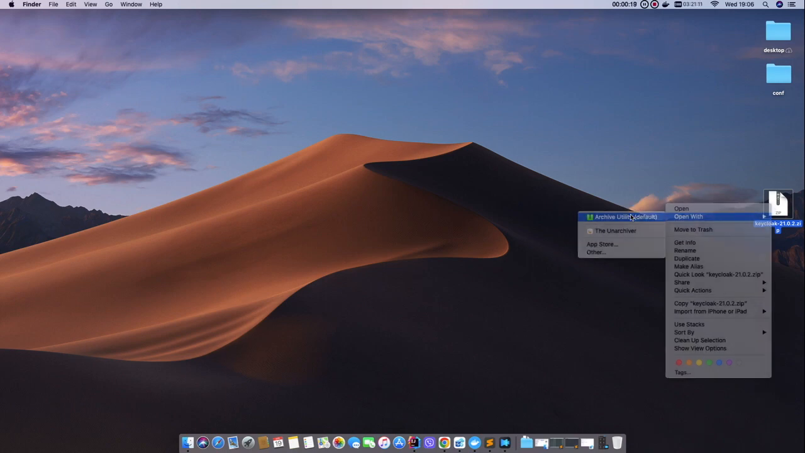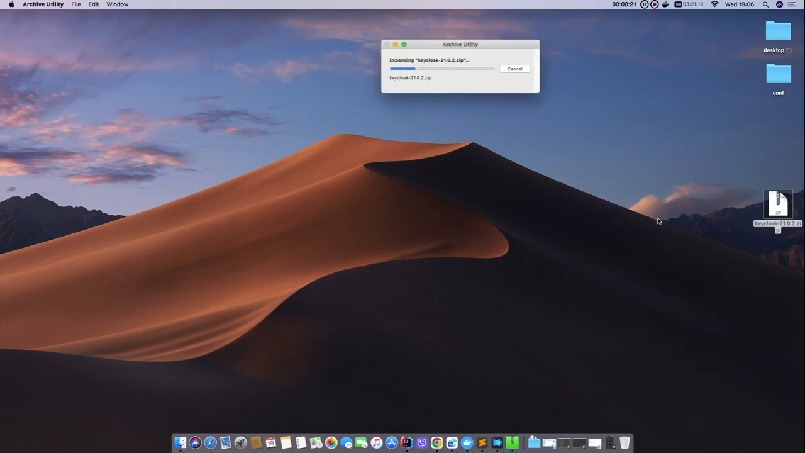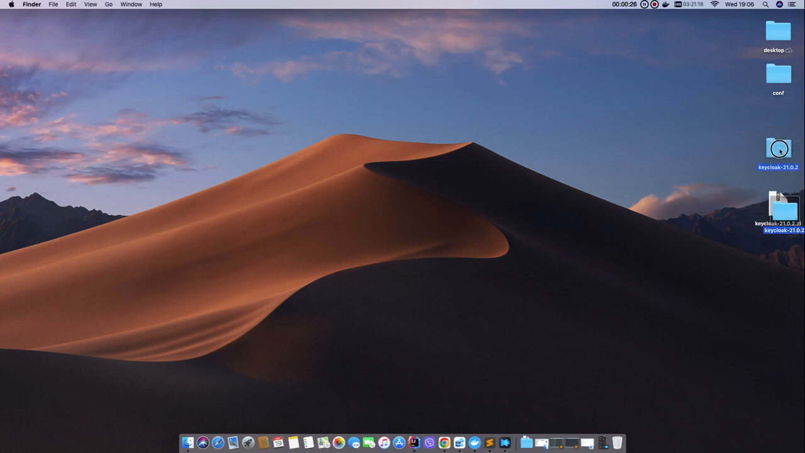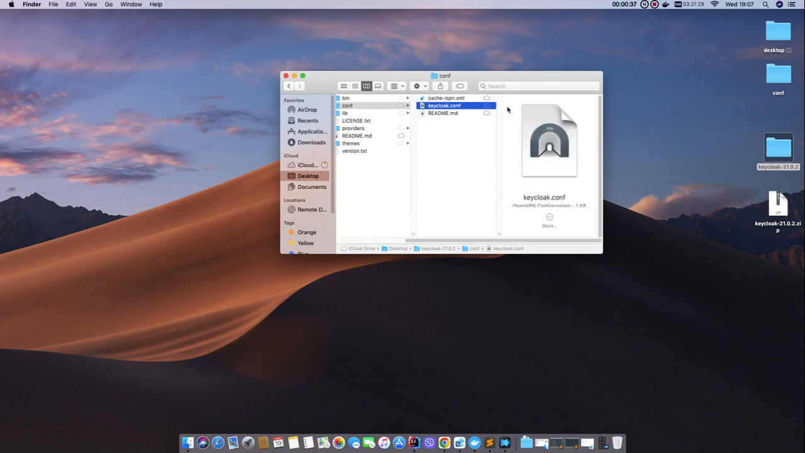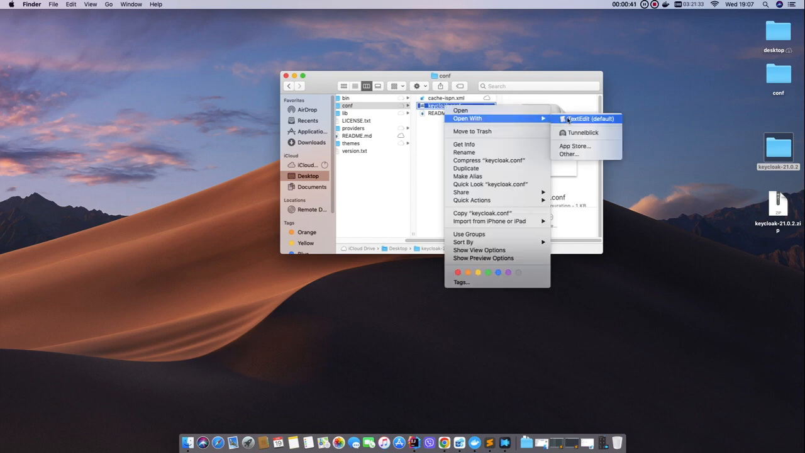So let's extract it, and after you are done, just open the folder, and as you can see there are multiple folders and files. So just go to conf, and as you can see we have a file called keycloak.conf. It holds all the configuration.